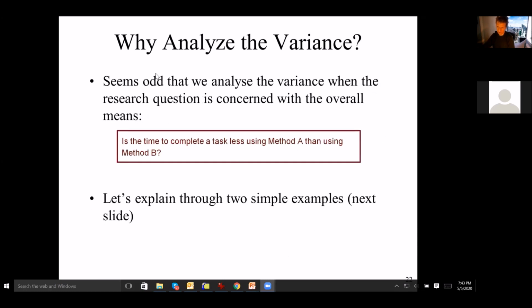Okay, so a question people often ask is, why do we analyze the variance when we're really looking at the means, right? Because we're saying, is the time to complete a task less using method A than method B, right? Which is the mean. But we're actually looking at the variance, right? So why is that? Okay.